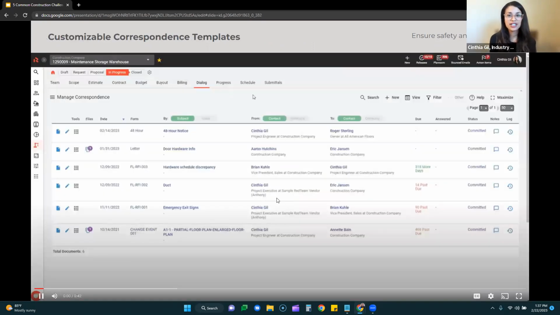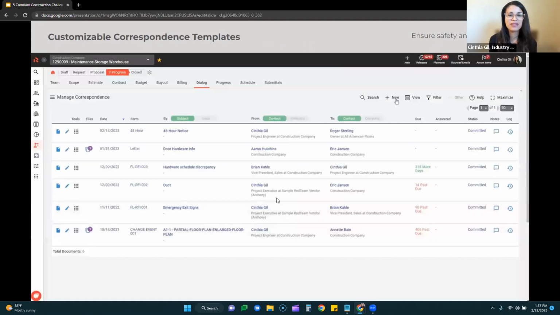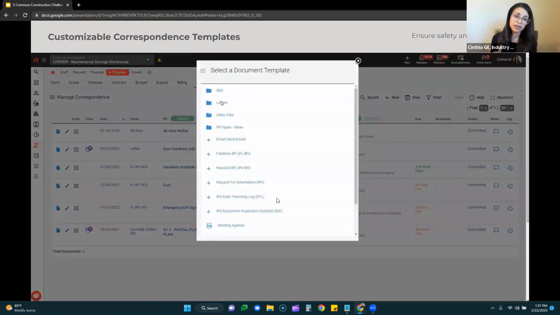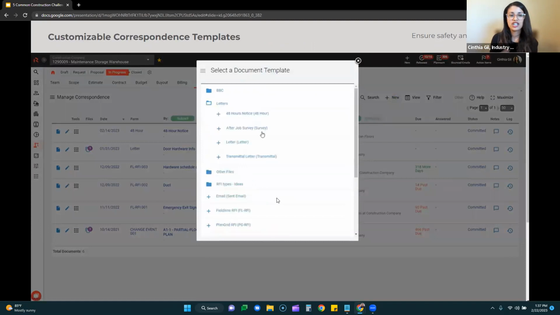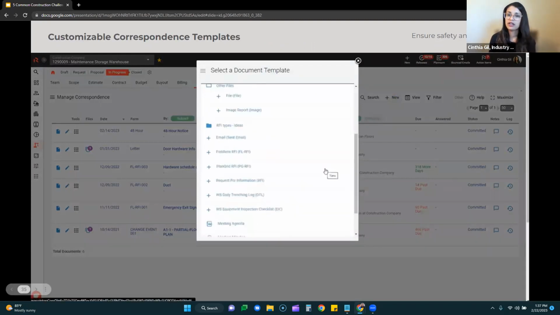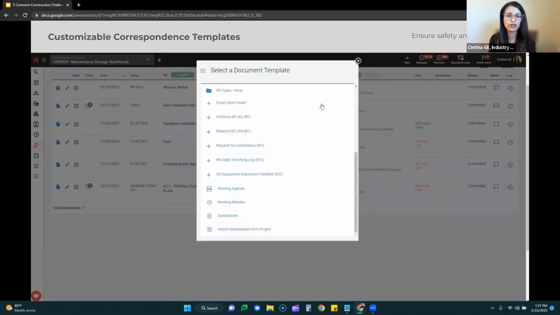Okay, take advantage of the customizable templates again. You can store here all of the templates for your company, as I said before. Some of our clients have created correspondence templates, such as safety violation notices to subcontractors.